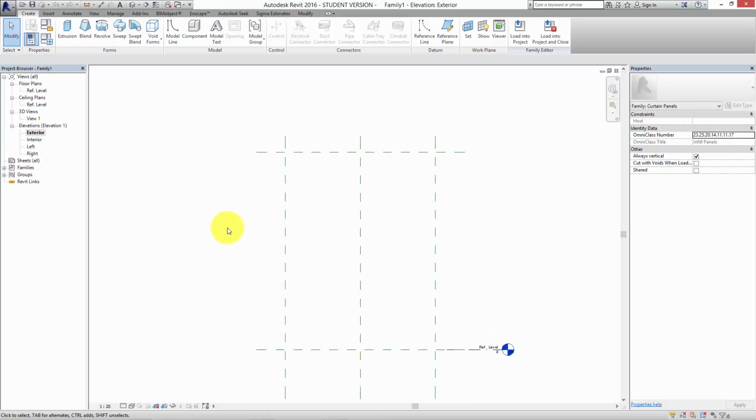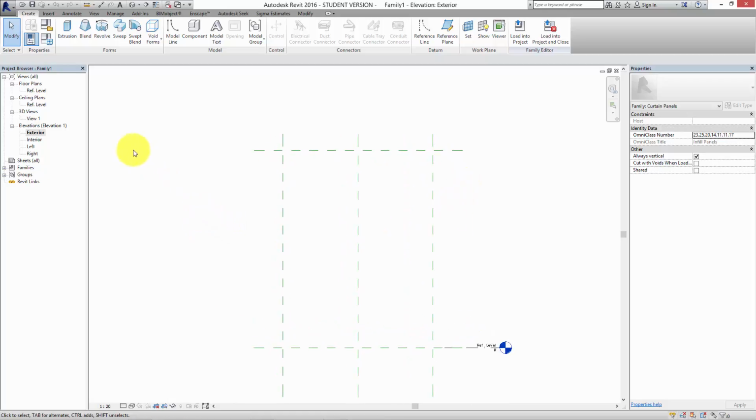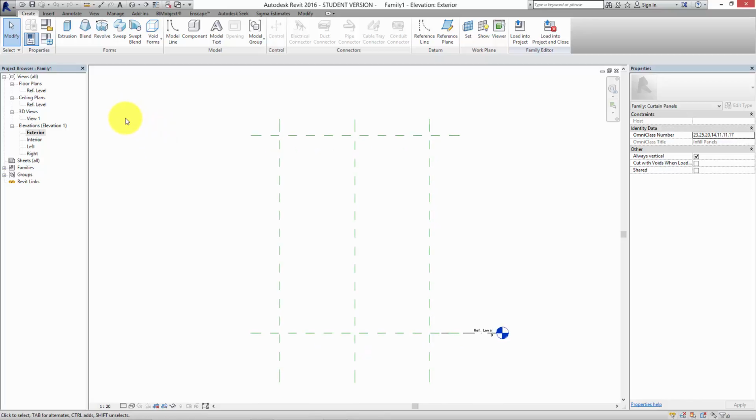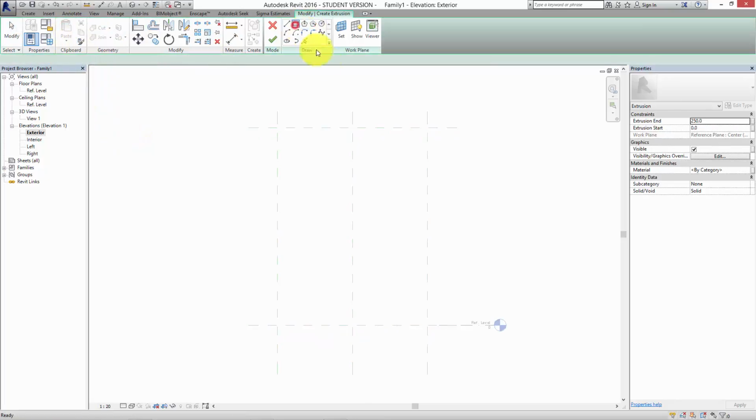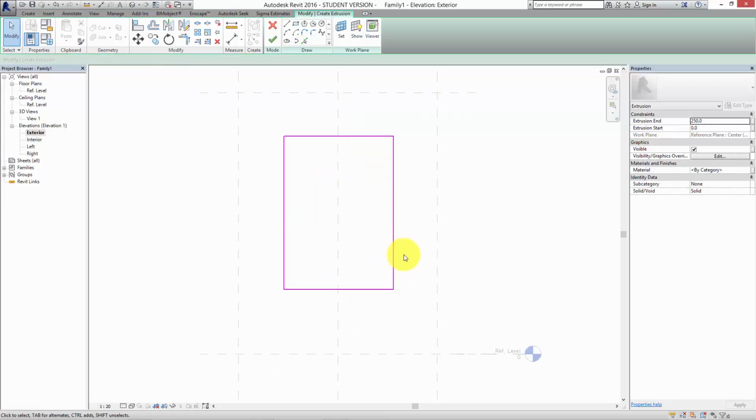So let's make a very simple one to start with. I'm going to make an extrusion that's going to be like a frame, and then another extrusion that's going to be like a piece of glass in the middle. And then I'm just going to talk a little bit about parametrics. So I'm going to make an extrusion. I'm just going to draw a random rectangle like this, and I'm drawing it randomly because I want to lock these elements to the reference planes out here, because the reference planes are the frame of the curtain wall.